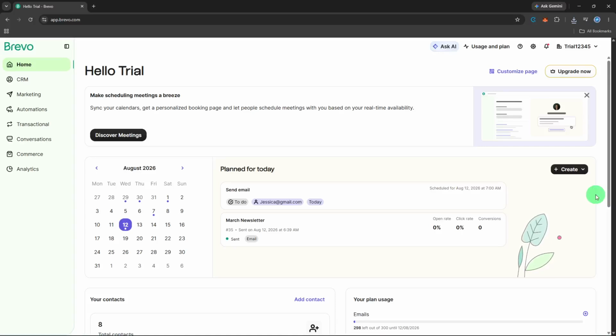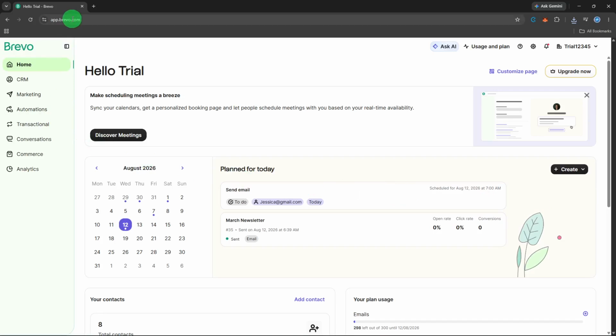You search for how to send emails with Brevo, and that's exactly what we're about to do right now. Let's jump in. First, open your browser and go to the Brevo website, sign in with your account, and wait for the dashboard to load.